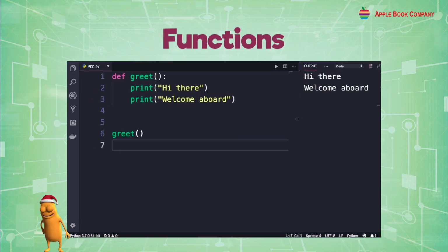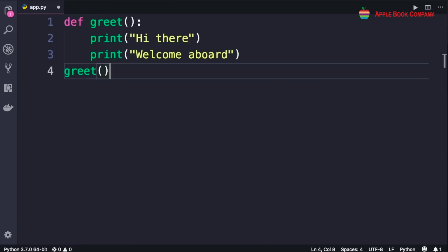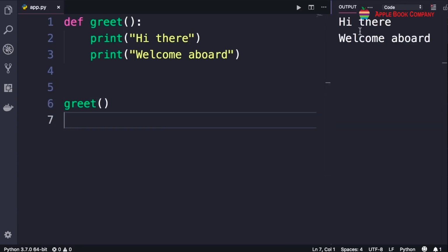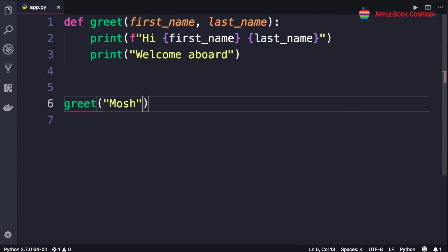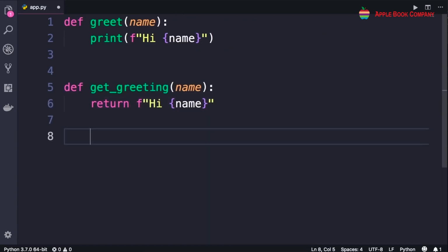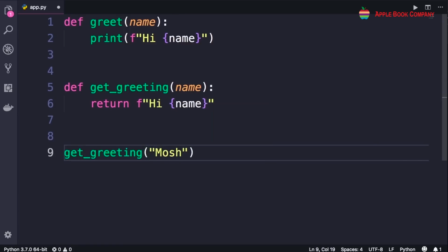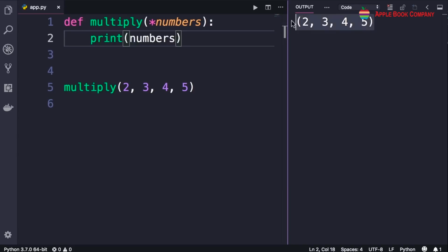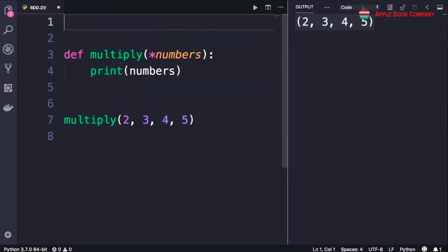Functions. A function is a reusable code segment designed to perform a particular operation. Python provides two types of functions. Built-in functions. These are predefined in Python, such as print, input, etc. User-defined functions. These are custom functions created by users to perform specific tasks.